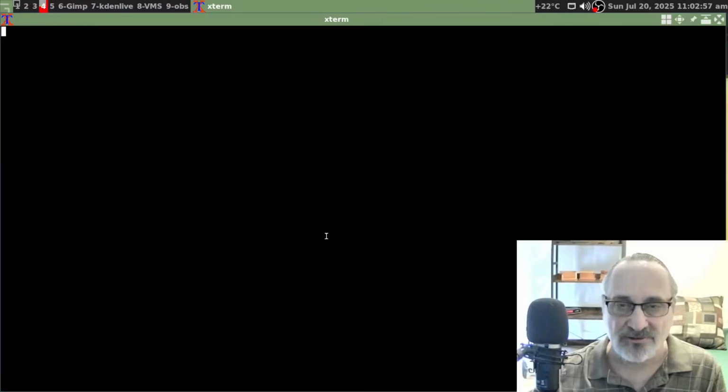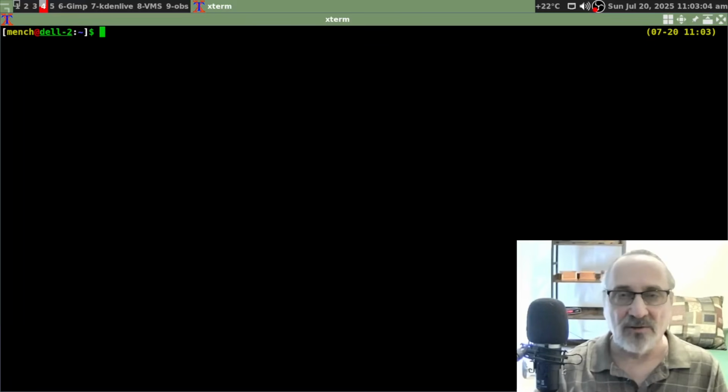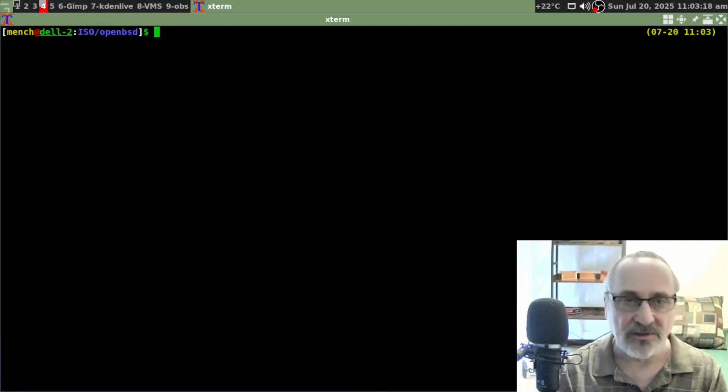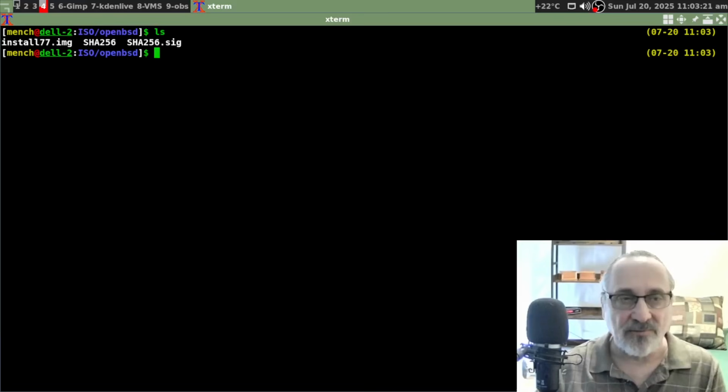Okay, I'm just going to open up another workspace, and I'm going to open up Xterm. Whenever I download ISOs, I always make a folder for the ISO and for the verifying texts. So I'm going to cd into ISO/OpenBSD. I'm going to clear the screen. I'm going to ls it. So you can see I have three files in there.